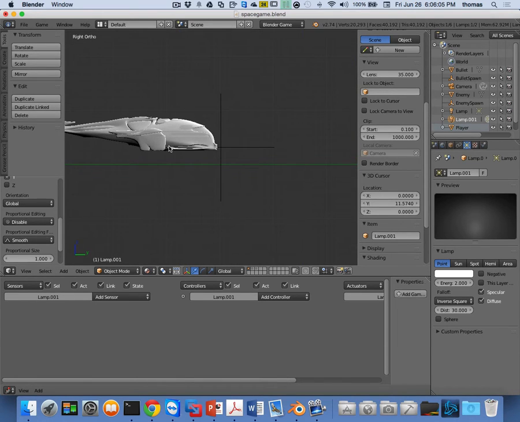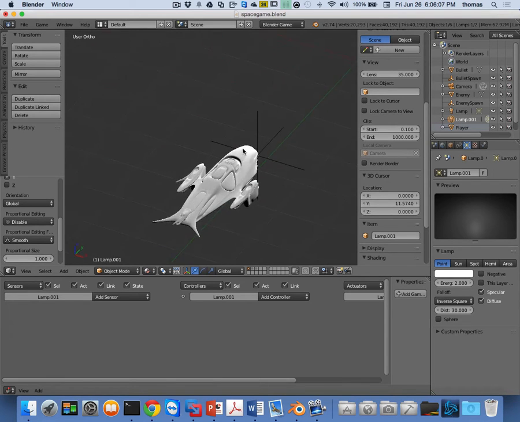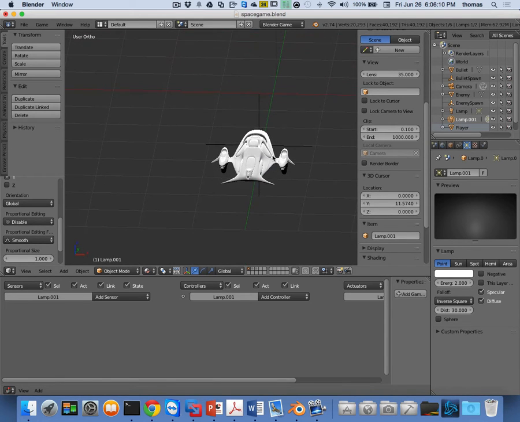Make him move first on the third layer. Give him a simple motion, right? Yeah.